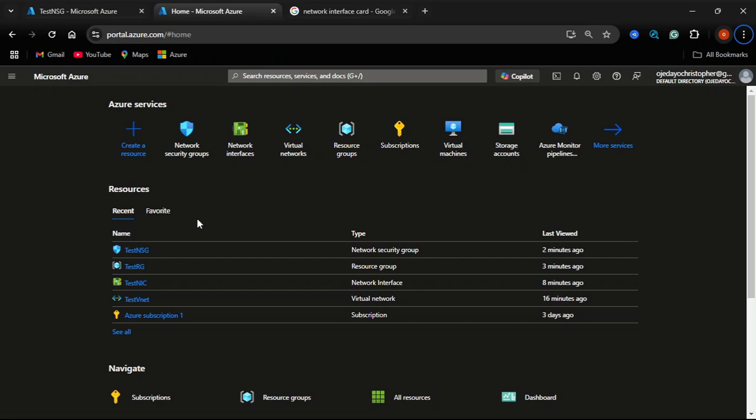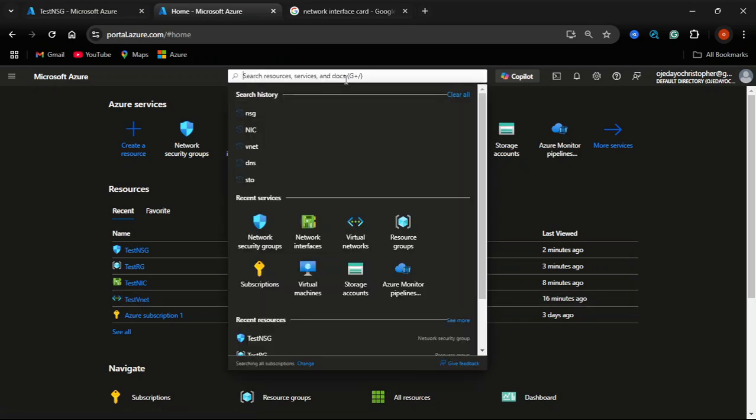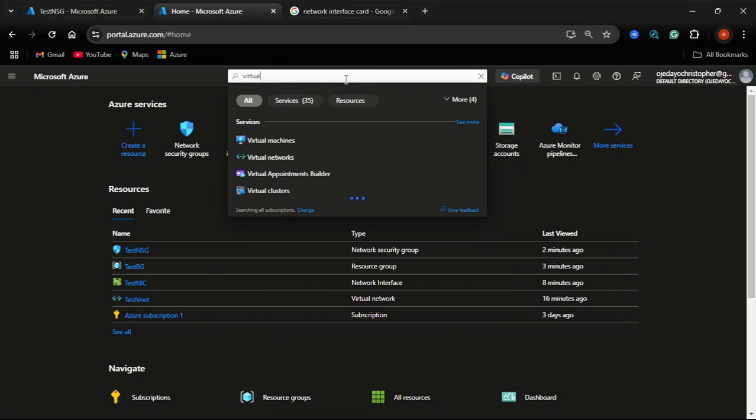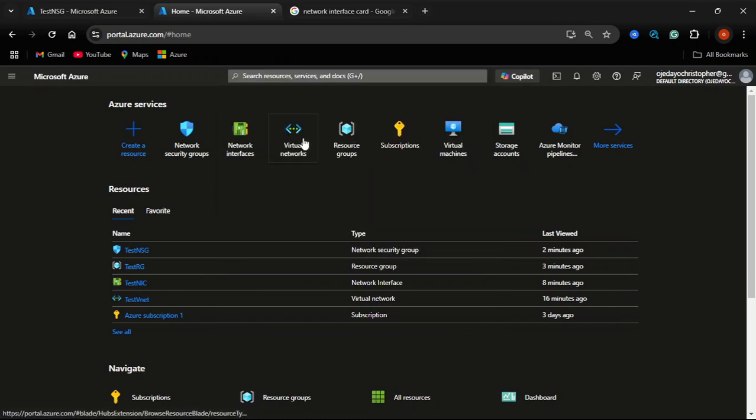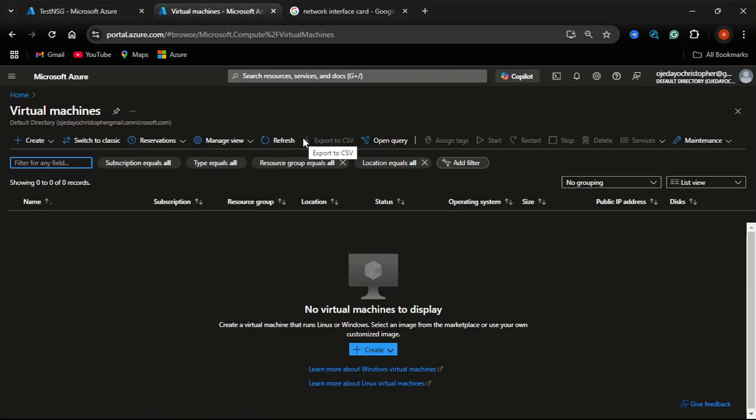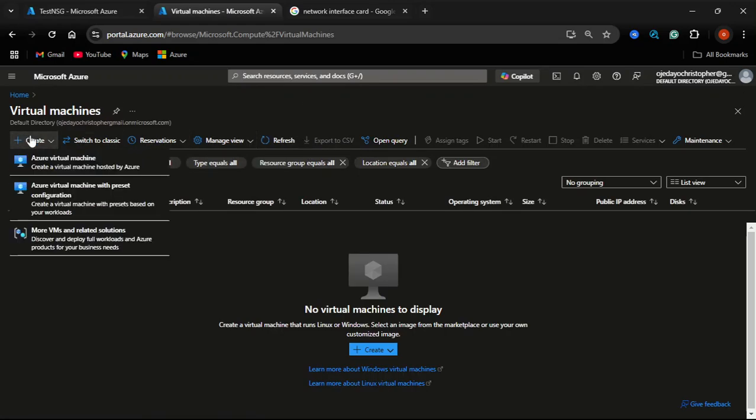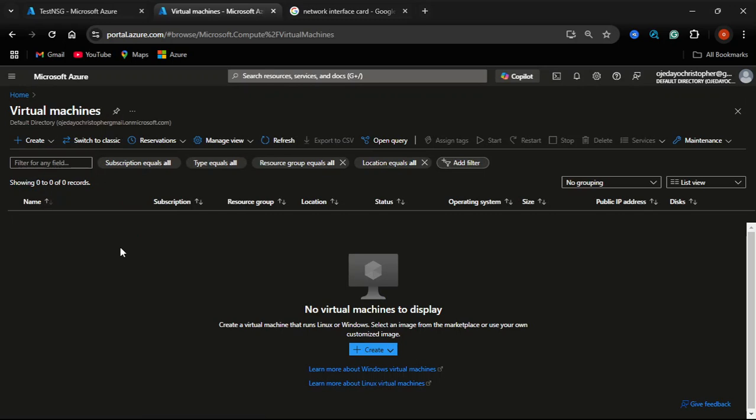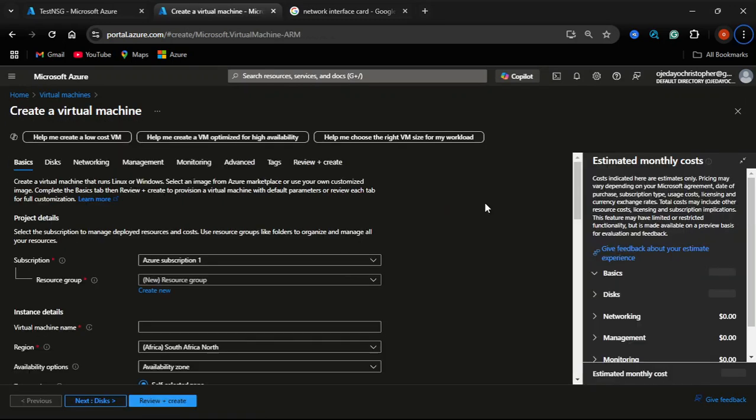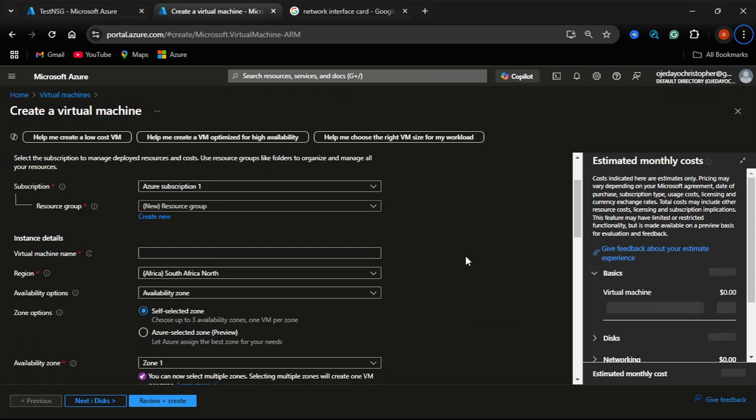Now, if you look very well, these are the things that we've deployed. We've deployed NSG, resource group, NIC, and VNet. So what we want to do now is to create our virtual machine. Now, create. All right, so we want to create our virtual machine.